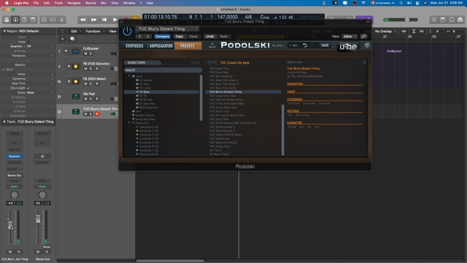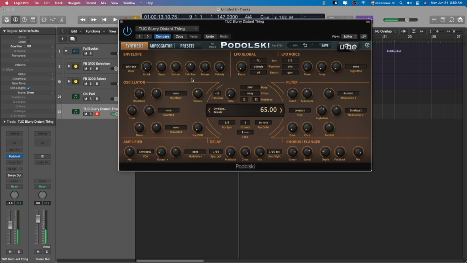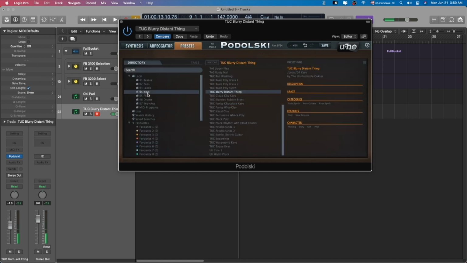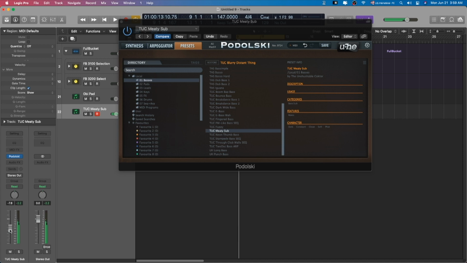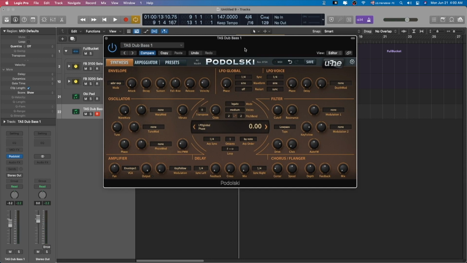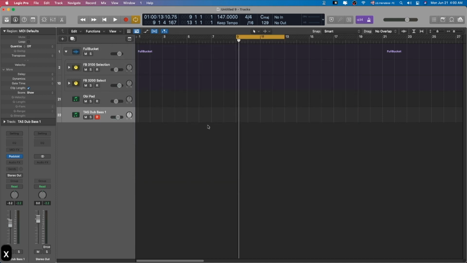It's very interesting. Let's check out some pads. What's this? Dream pad. Beautiful, beautiful sound. I would definitely get this. And let's see this MIDI sub. That is really nice. I think Podolsky is my favorite plugin out of this selection. So that's it for analog emulation, and we'll move on to the next section.